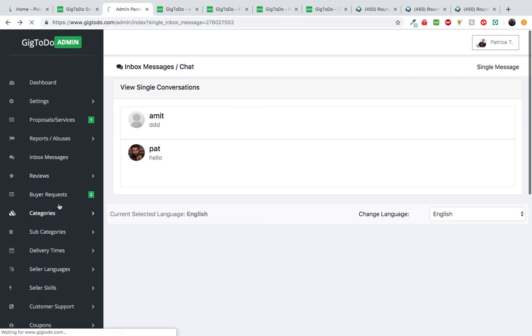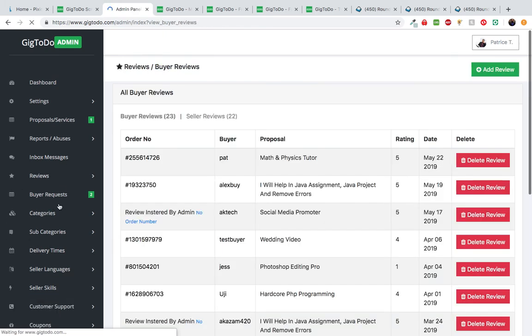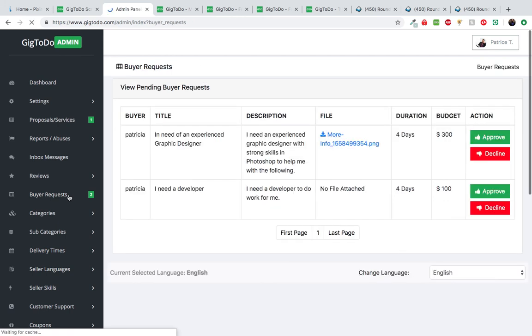Admins can set reviews, admins can view reviews. This is probably going to help the admin make better decisions once there's a dispute, and the admin can filter it based on buyer reviews and seller reviews. So buyer request, again, Patricia submitted a buyer request, and the admin can choose to approve it or decline it.